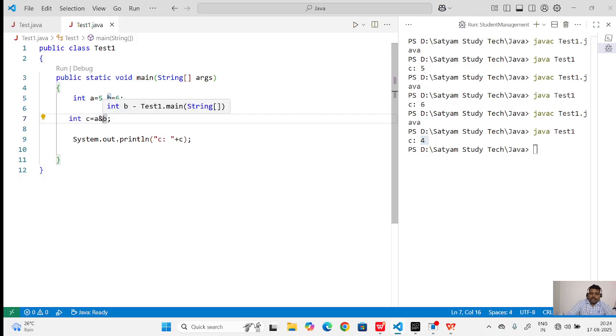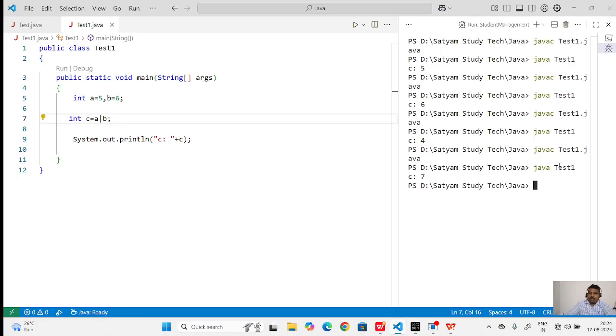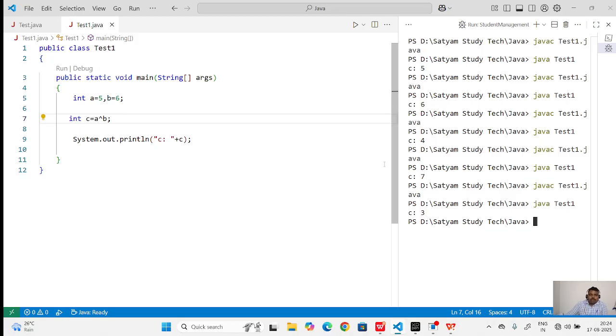For example, if you put bitwise or here, what is the value here? You can compile and run. What is the value here? It is 7, right? Now the XOR operator. We have already discussed it. Now we can compile this program. 0 0 is 0, 1 1 is 0. In the remaining cases it is 1. So the value is 3.